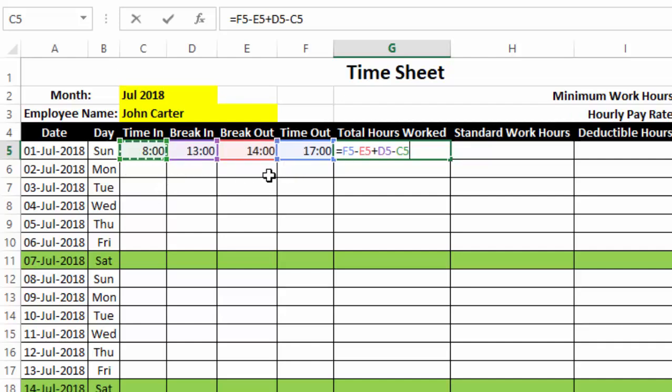And when we also deduct 14 o'clock from 17 o'clock, as he came back from break at 14 o'clock and worked till 17 o'clock, this gives us the time interval between these two times. When we add these two outputs, this gives us the total hours worked on this date. When we press enter, you can see this has given us 8 hours worked on this date.